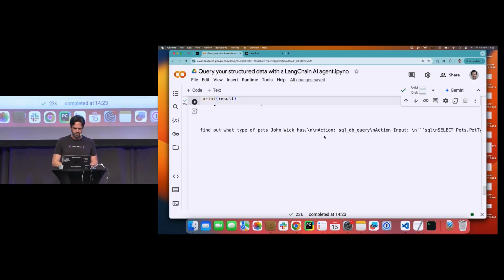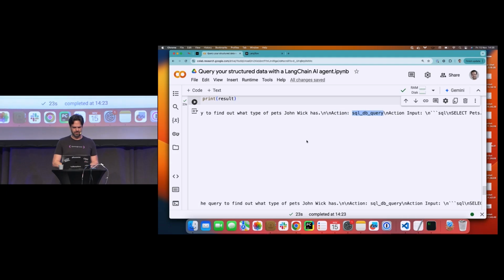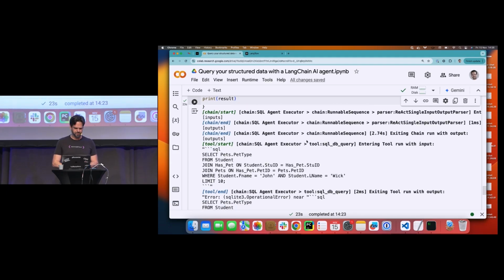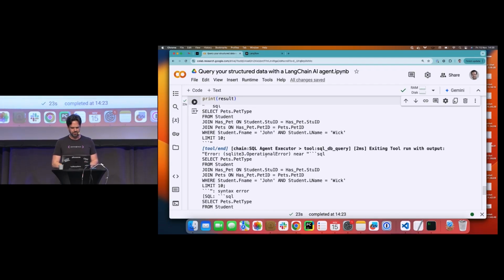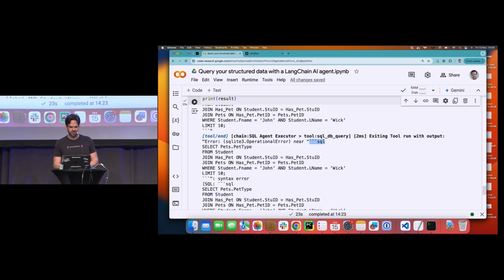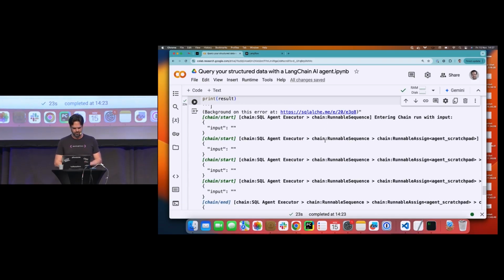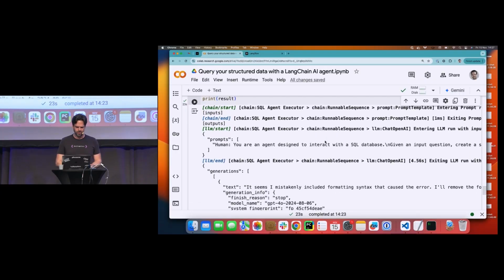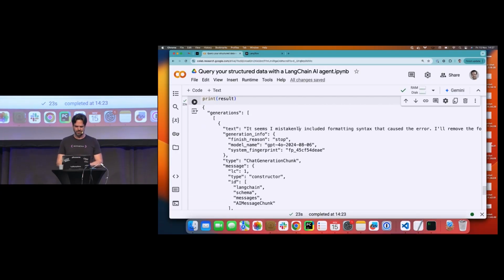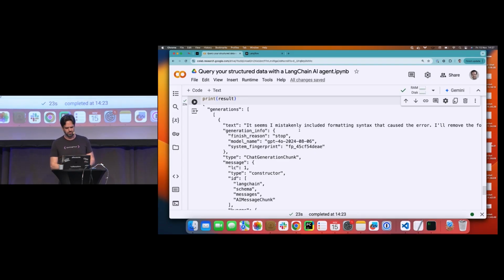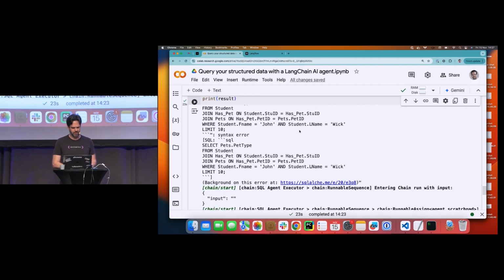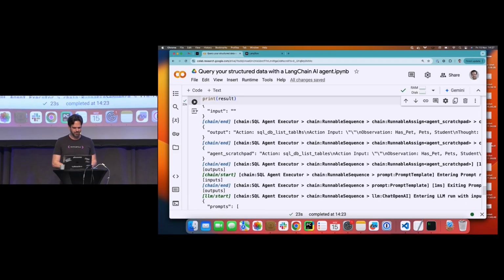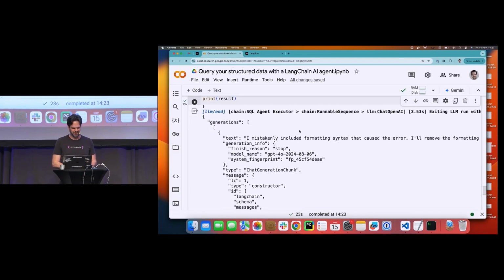So we need to call the SQL DB query tool, so do the query and get the result. We execute the query. Oh, okay, there's a problem, there's an error, because of what was sent by the LLM. Okay, we do another turn, send back to the LLM. The LLM sees that there was some mistake in the format, so it will try again. Okay, error again.